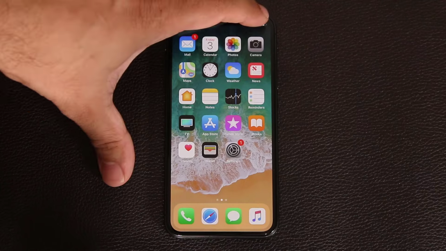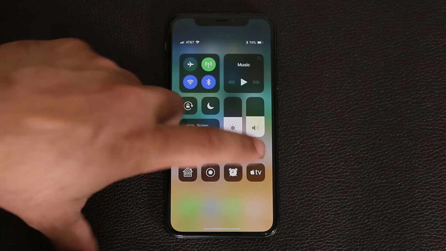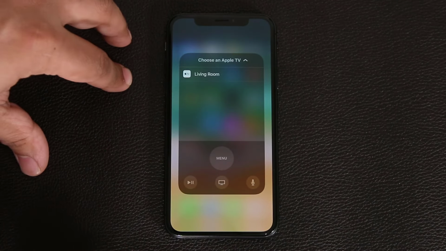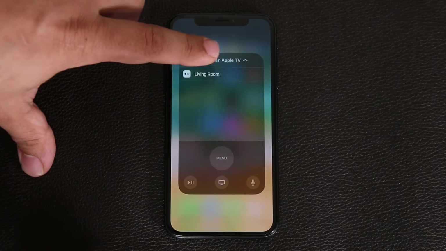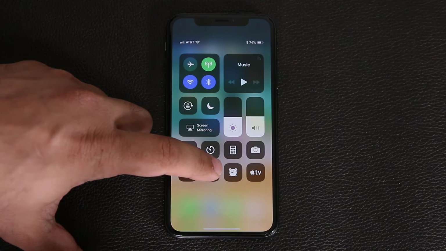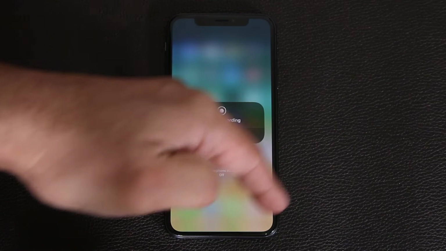Now let's go back into the Control Center real quick, and you'll see a bunch of extra options. If you have an Apple TV, here's a remote available to you that you can use right away. And as you can see, the one that I have in the living room pops right up, so I can connect to it simply by tapping this. And with the screen recording option, I can press and hold, and I can actually start to record everything that I do on my screen.